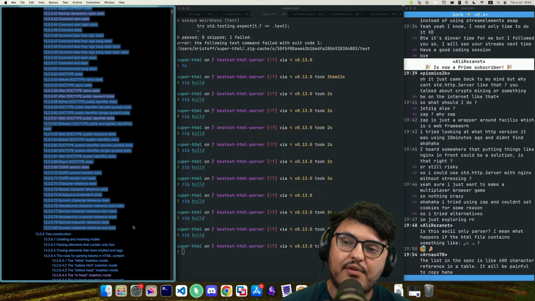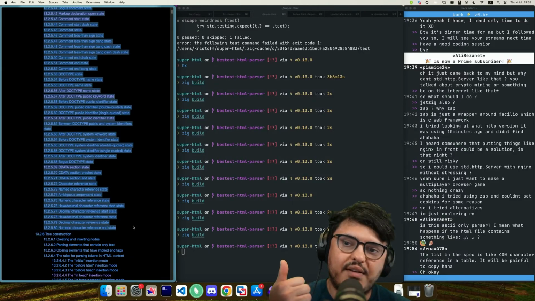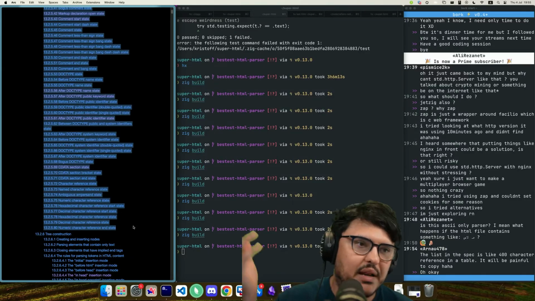The list in the spec is like 400 characters referenced in a table, which will be painful to copy. Oh, but Squeak has an implementation of that. He has that implemented as Radix 3, I believe. So once we go down that route, hopefully we'll be in good shape with what Squeak has for us. Once we have that, I would say we're ready for a first release of the LSP. And releasing it on the VS Code extension marketplace is easy.